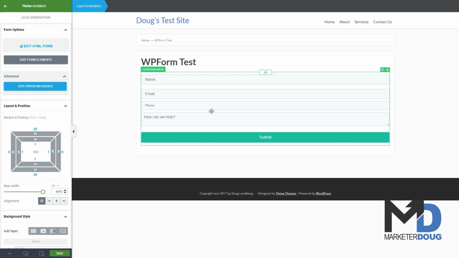So remember I said the placeholder text. Notice now we have name, email, phone, and how can we help. Those are the placeholders that we just updated in WPForms. Now, you may take a look at this and notice a few things are off, like I did. Sometimes the HTML doesn't copy quite perfectly, but we can fix that.